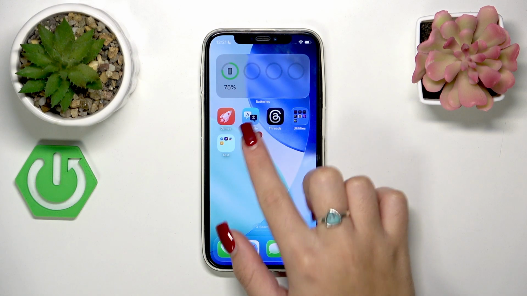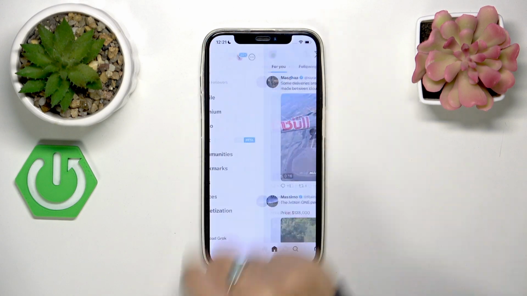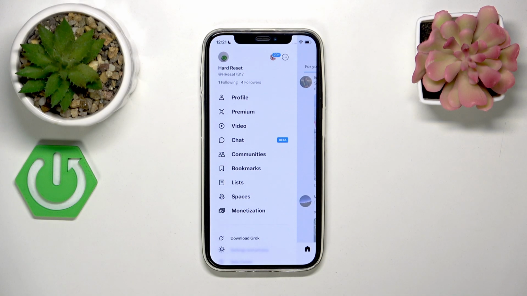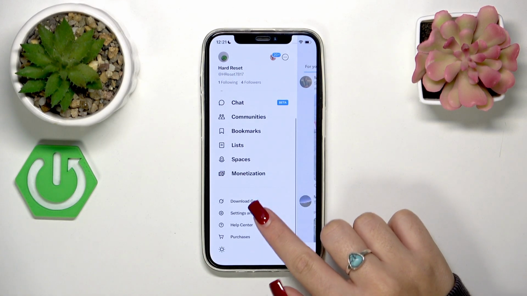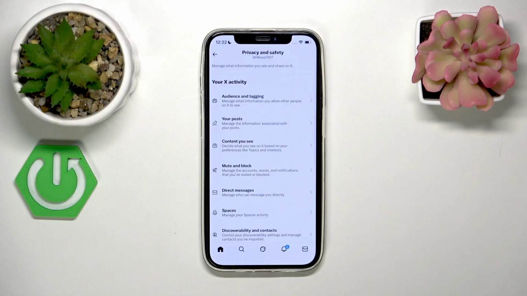Okay, so first of all, open X on your device and then tap your profile picture in the top left corner of your screen. Now in this menu you have to scroll down until you reach Settings and privacy. As you can see, your settings are divided into different sections. You want to go to the section that's called Privacy and safety.